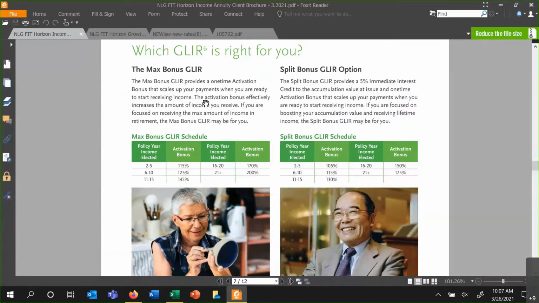So real quick review as to what those are. With the max bonus option, you have the opportunity to activate the bonus depending on when the client chooses to elect income. If they want income immediately, in between 2 to 5 years, the bonus is 115%. If it's 6 to 10 years, 125; 11 to 15, 145; 16 to 20 years, 170; 21 years plus, 200%. So depending on what the client wants, they can choose this max bonus option.